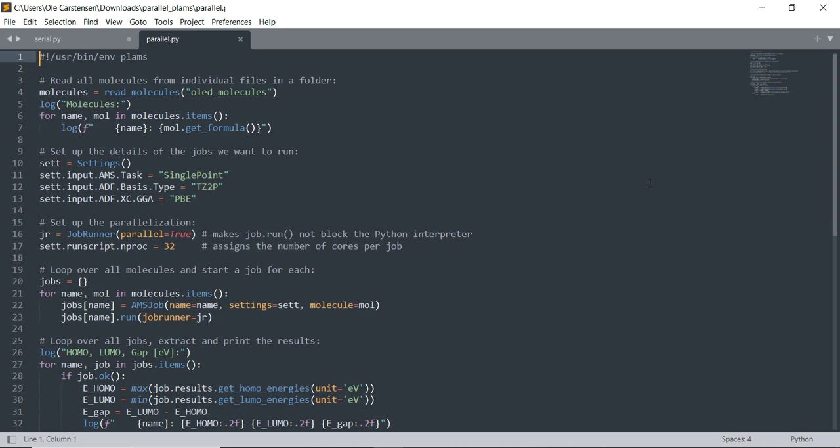Then we set up the jobs much like before using a name, a settings object and a molecule, and collect them in a dictionary. This is for future addressing when we want to read the results. In this step, we pass the job to the job runner for execution, and finally we loop over our jobs dictionary to extract and log the results.